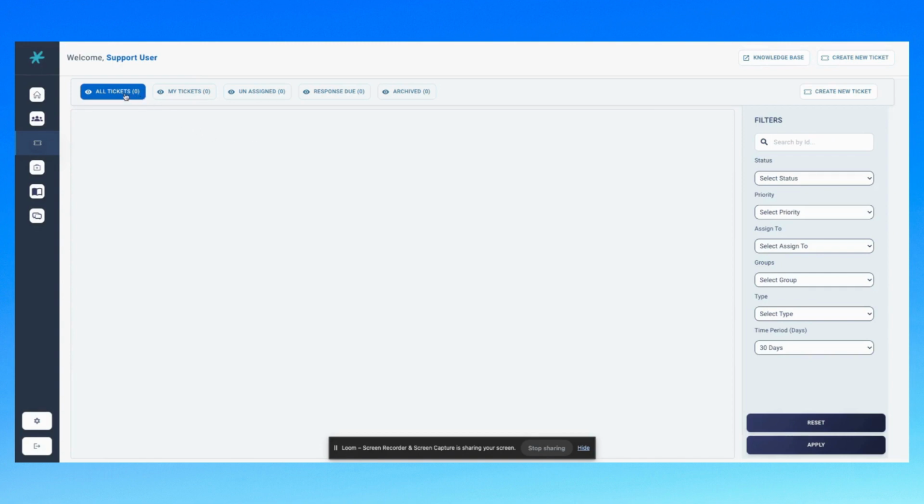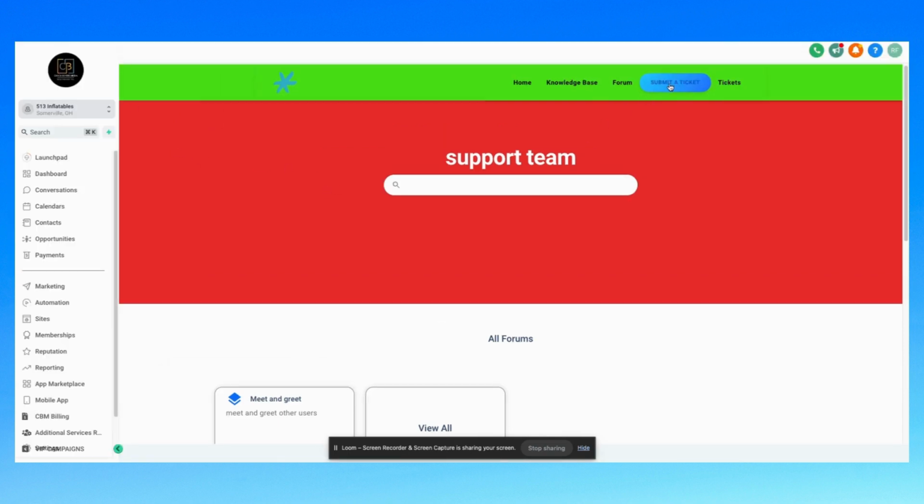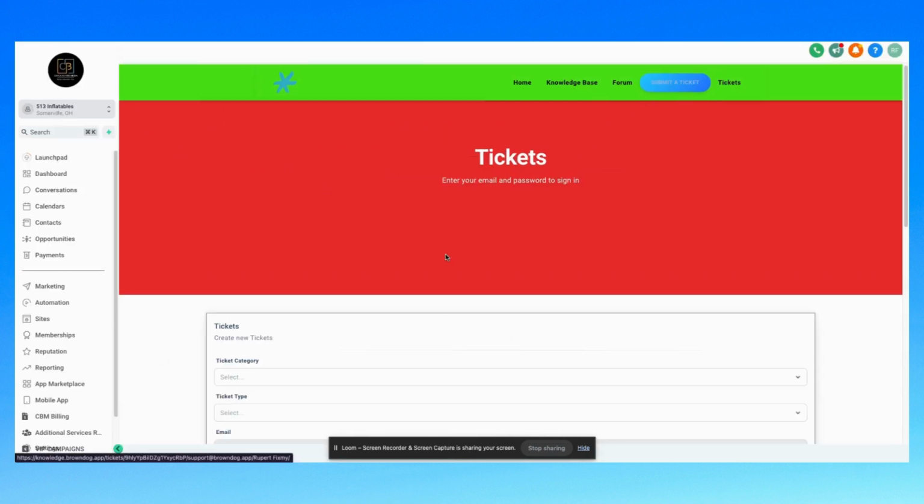Now, one of the first things you want to realize is we have filters up here. So you've got my tickets, all tickets, unassigned, responses due, anything that's archived. You've got all the filtering inside of here as well, making it all very simple for you to go ahead and do.